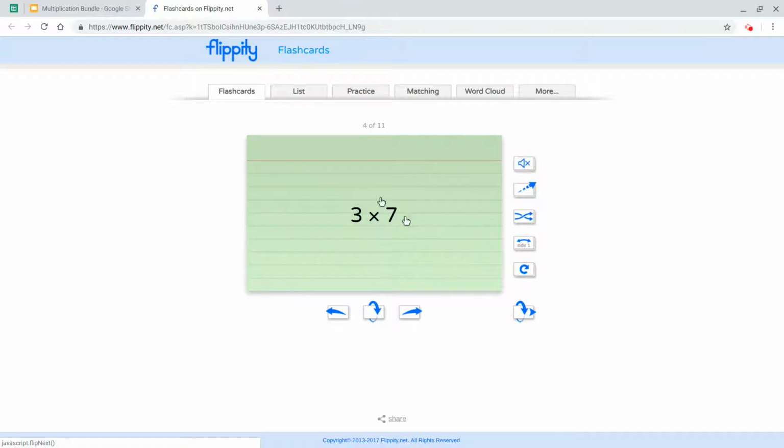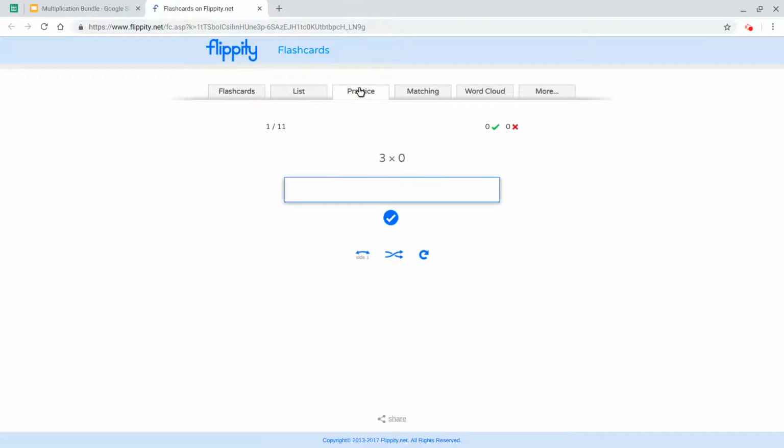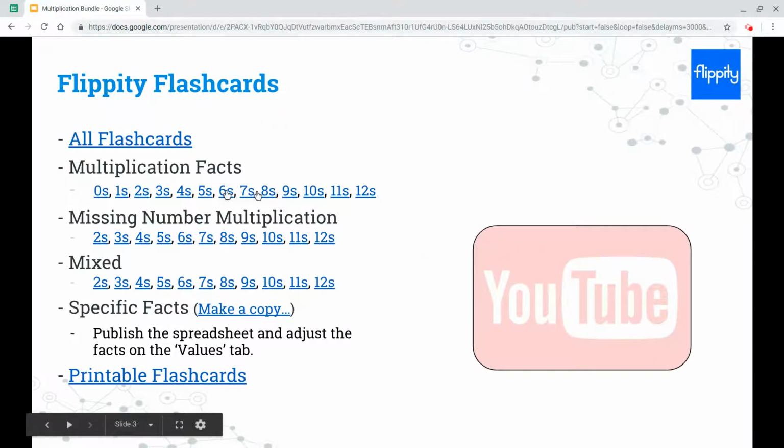And then you can also go to practice up here if you want, and kids can take a little mini quiz. Anything they get wrong on this quiz, they do have the option to just practice those problems they got wrong. So this is a nice way to self-assess. All right, so that's just multiplication facts.